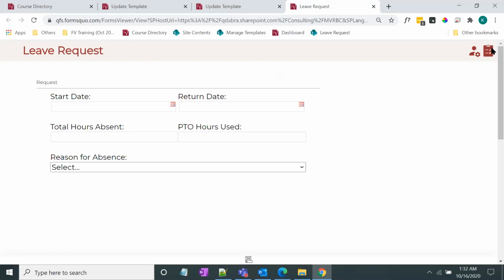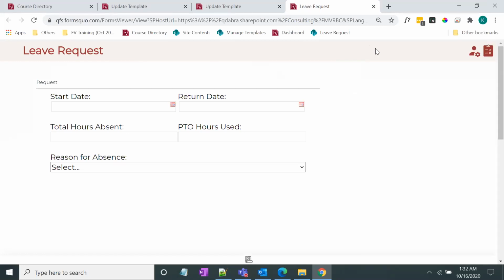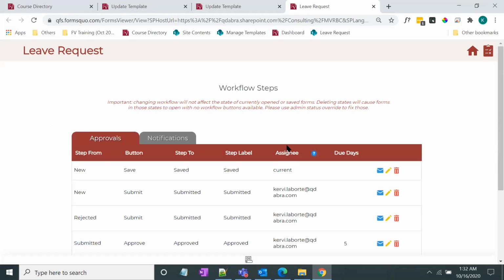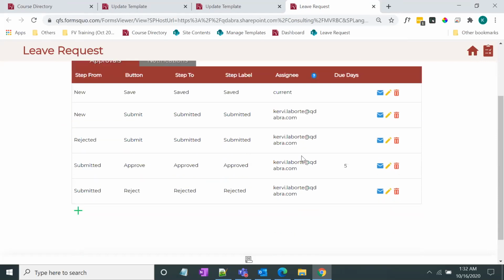So in here we have the XTP. The XTP has this task pane. And if I click on this button here, the XTP has this workflow step table that admins can edit to customize each step in the approval process. Admins can define what actions or buttons will show in the task pane. Admins can also indicate the assignees. And here we can set due days to control overdue reminders.